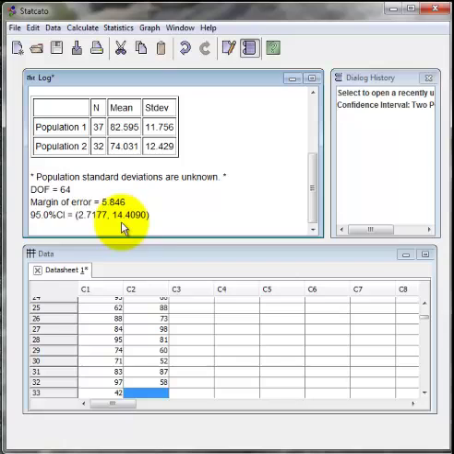So in the context of the question, I can be 95% confident that the mean final exam score for online students is somewhere between 2.7% and 14.4% higher than the mean for all of the face-to-face students. And the margin of error is 5.8%, plus or minus.